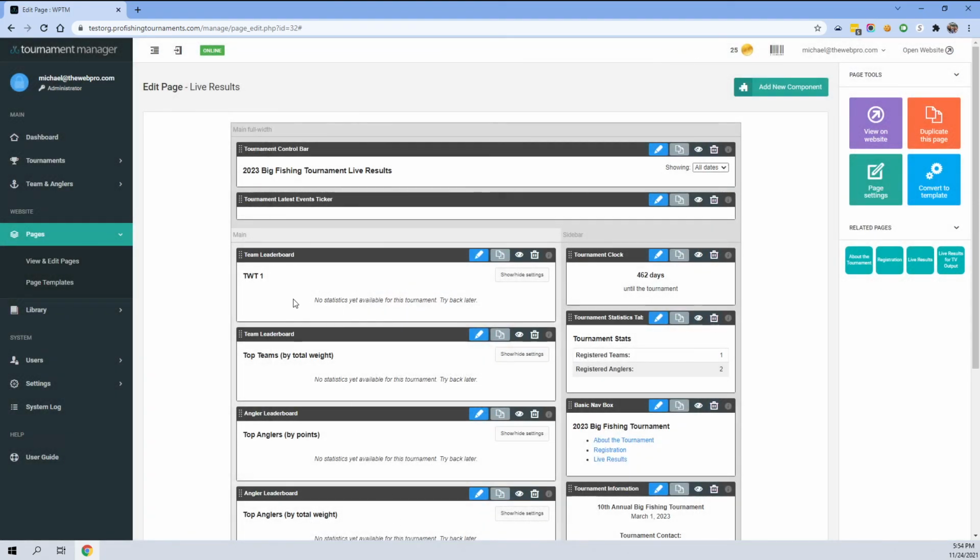So it's as simple as that. That's how you set up TWTs, calcuttas, and side bets using team groups and angler groups in your tournament.